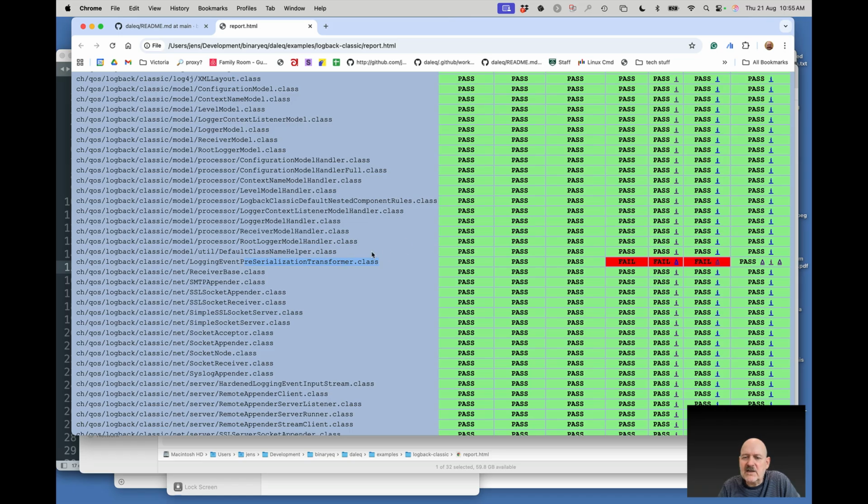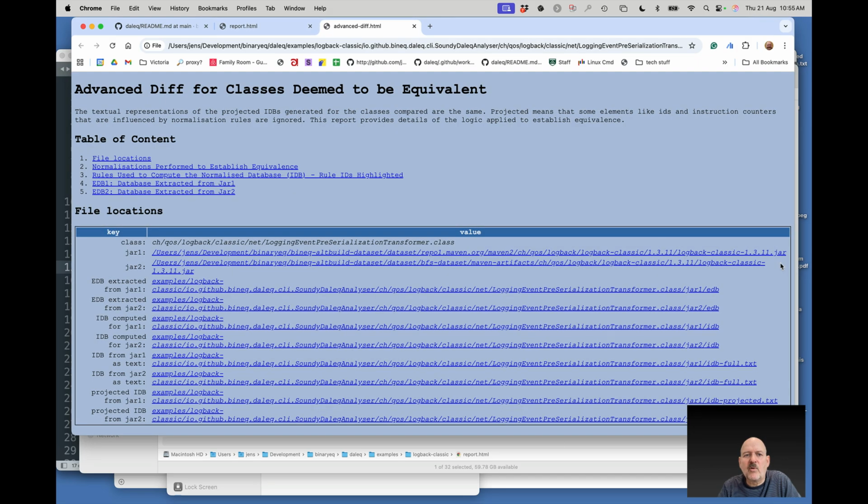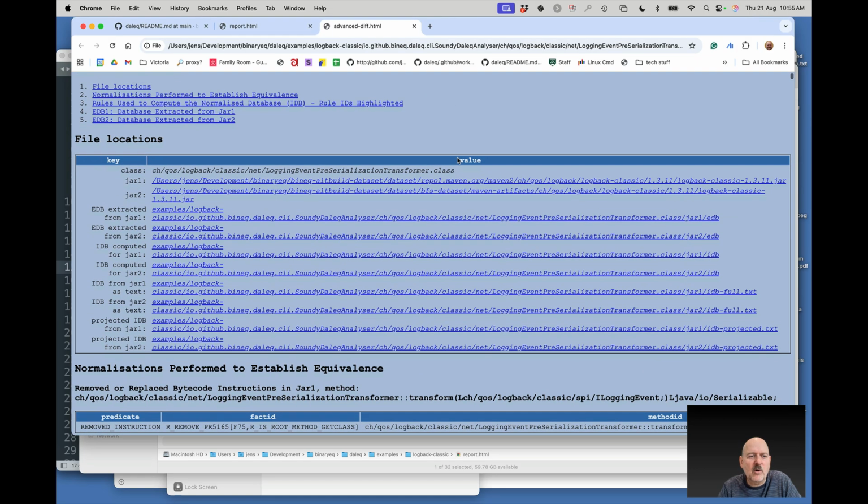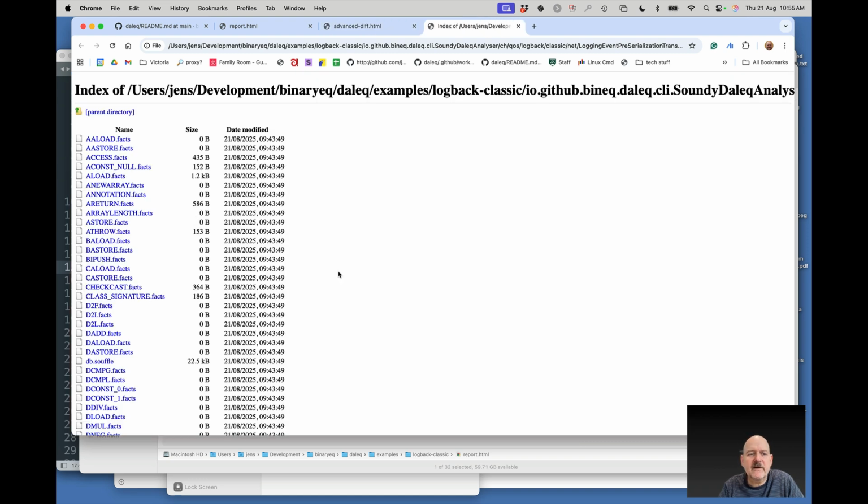For that particular class where DALEQ can establish equivalence, there is this so-called advanced diff report, and let's have a look into this. Everything I mentioned a little bit earlier when I talked about that architectural drawing is actually represented here at the top of this report. So there are the file locations. For jar 1, we have the EDB. You can actually click on this link, and then you see the relations here.